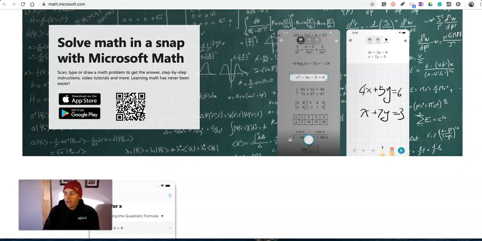You can find that at math.microsoft.com, where you can get it for Android and iOS. It's called Microsoft Math, Solve Math in a Snap. Find it at math.microsoft.com.